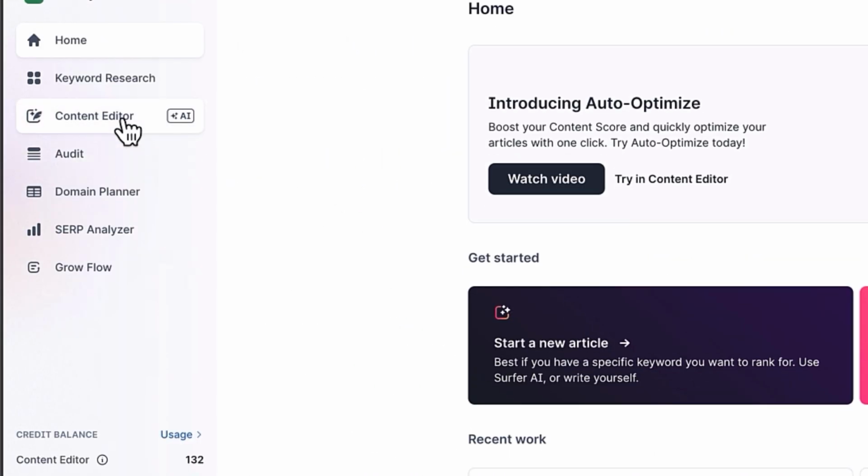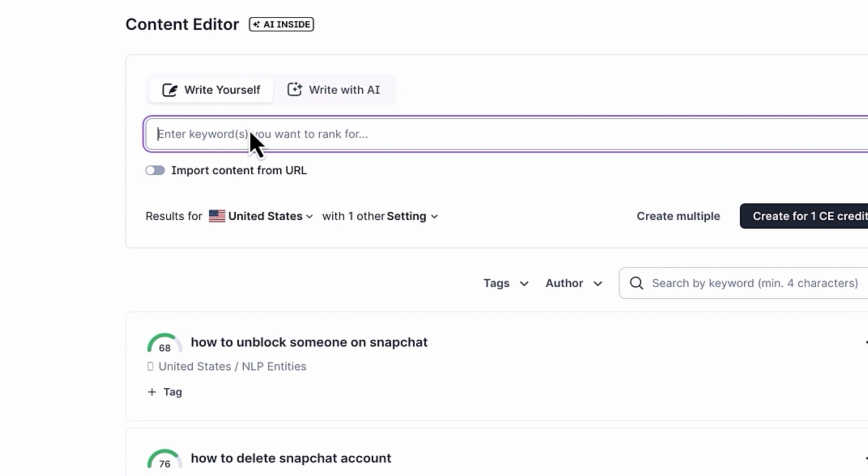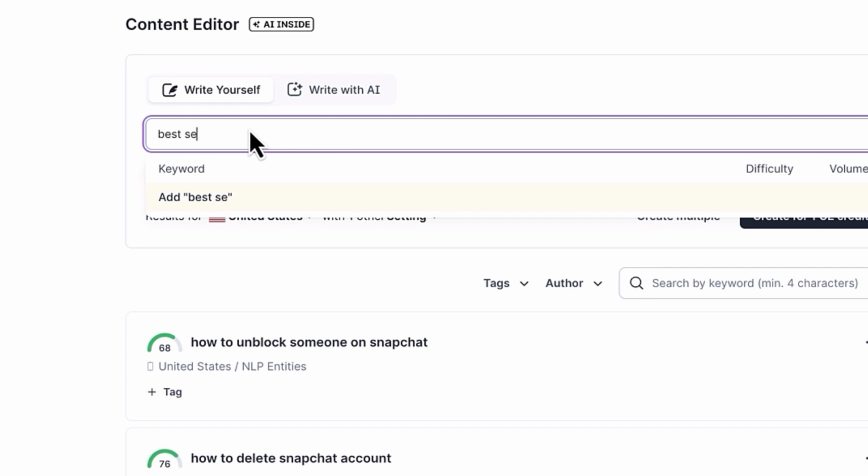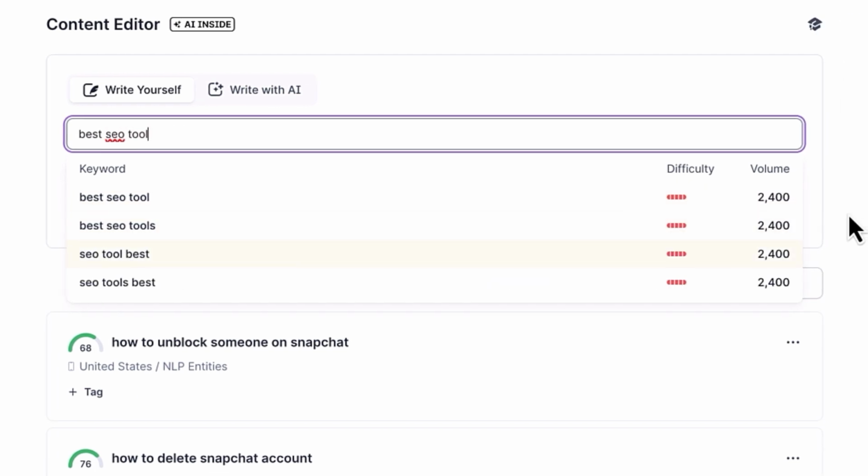So what it does, first you need to go to the content editor and type your keyword out. Your keyword must have a significant amount of search volume. For example, if I enter best SEO tool, the difficulty is higher, but don't worry about it. Look at the volume, it is about 2,400.